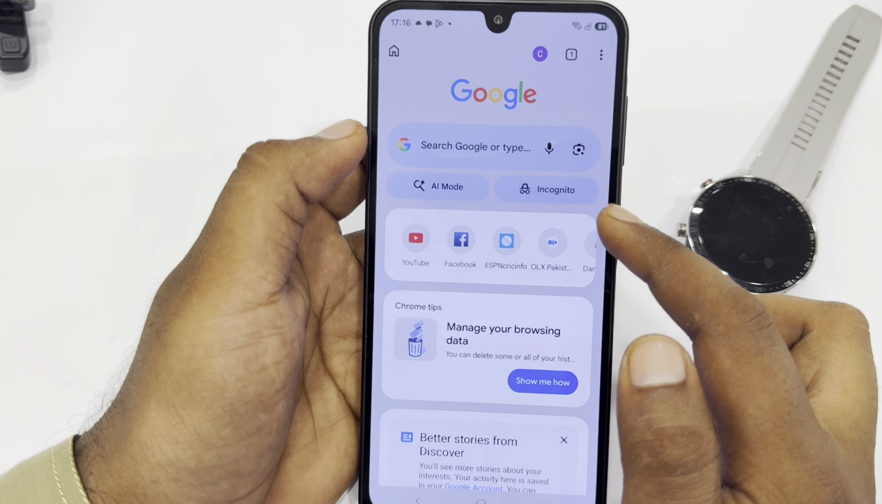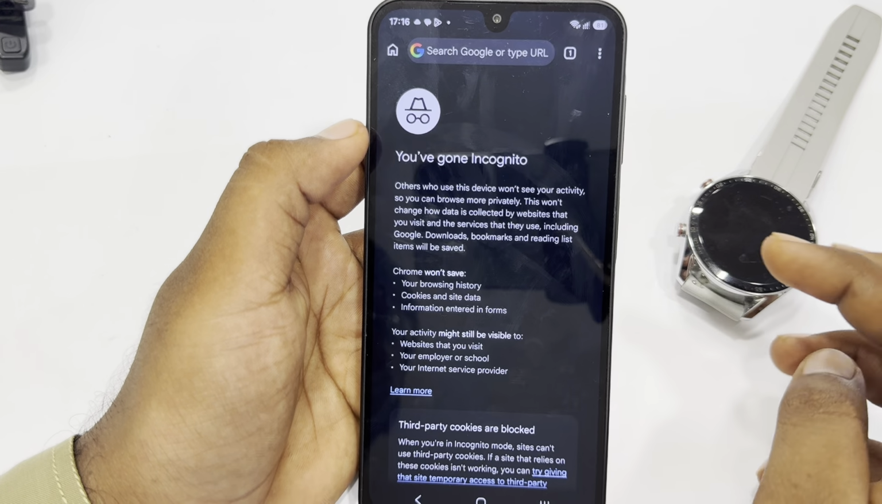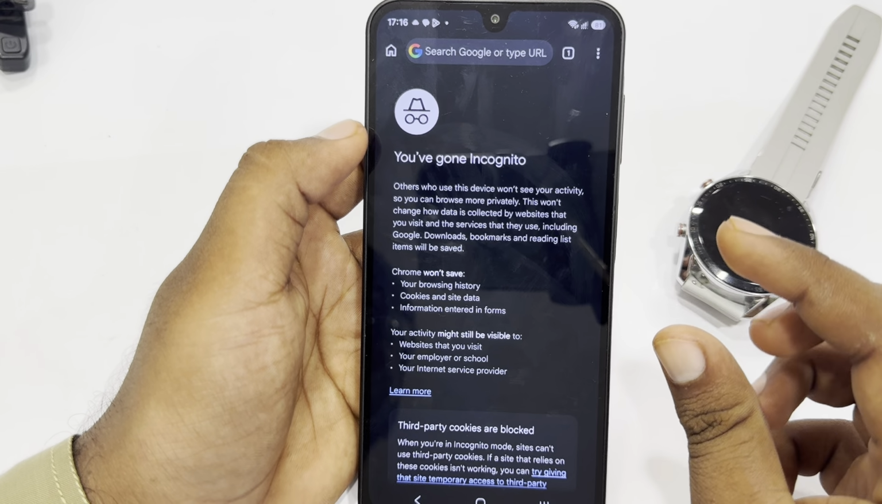Now here's the incognito option. You just have to click on it to open an incognito mode or an incognito tab. Now you can search anything from here. It will not save in your history.